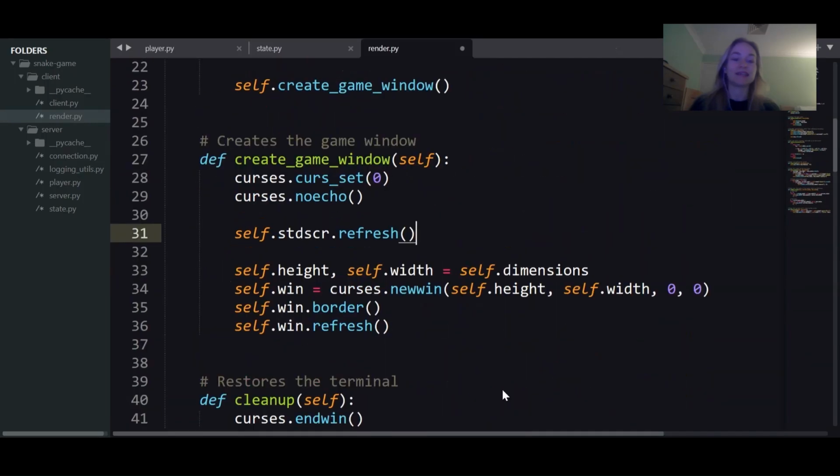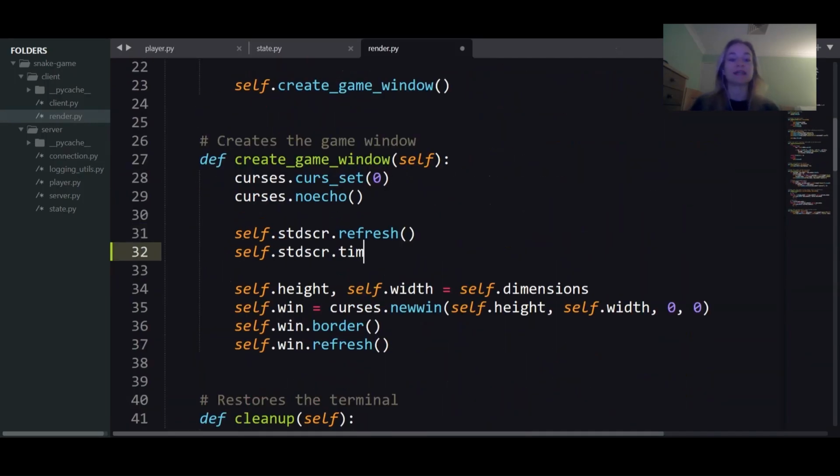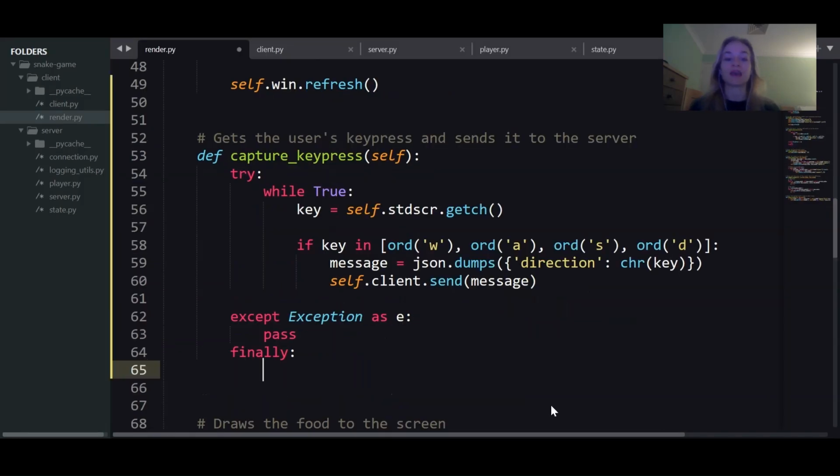I also apply this setting, timeout 75. This means that getch only waits 75 milliseconds to get the character input from the user before the loop moves on with its life and loops again. And of course, finish by calling the cleanup method.